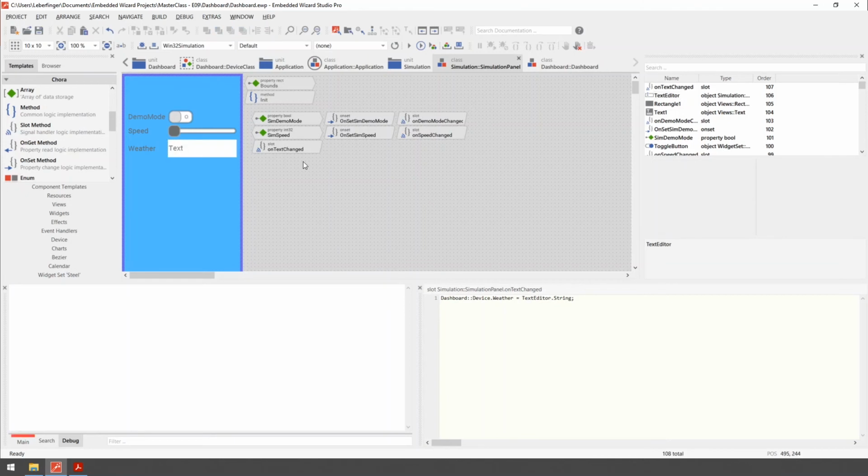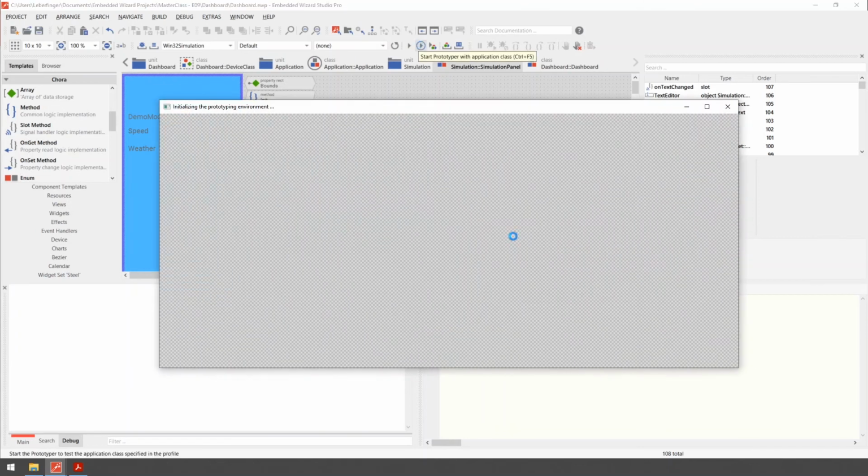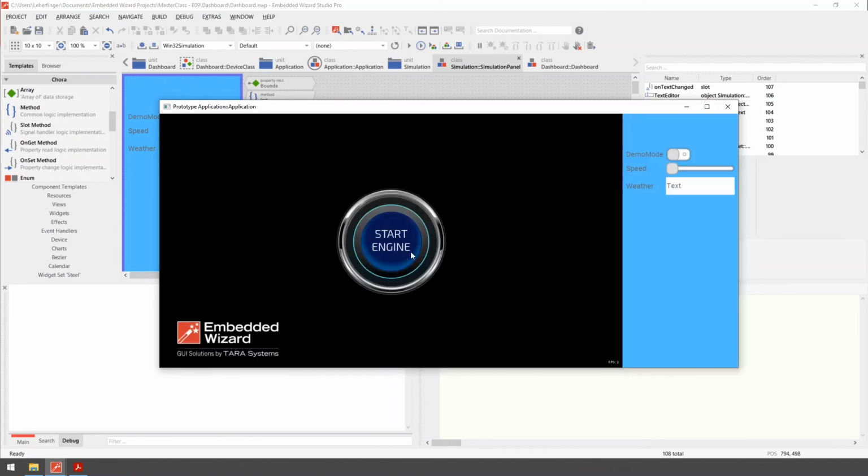I'm saving the whole stuff, and now let's see if really any change of this text will have an effect on my dashboard panel. I can start the prototyper, start the engine.